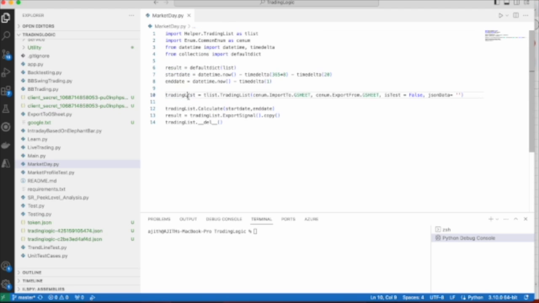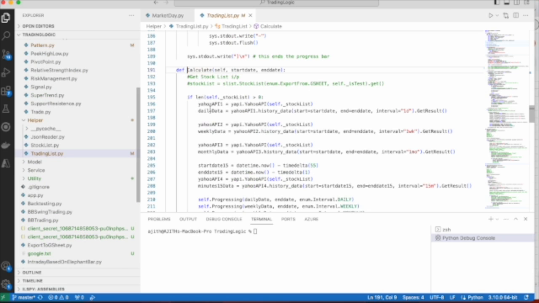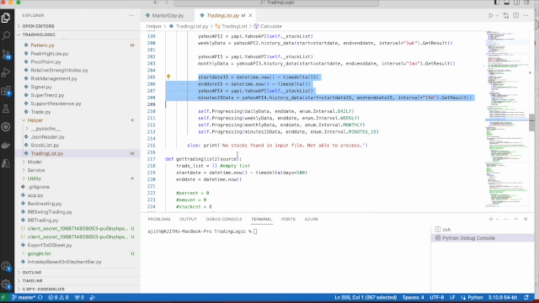Once we get the trading list stocks from the Google Sheet, we calculate the patterns from the start date to the end date. Inside the calculate method, we get the stock details from the Yahoo Finance API. Here we get the daily data, then the weekly data, then the monthly data, and also the 15-minute data, then we process each data through the processing method.